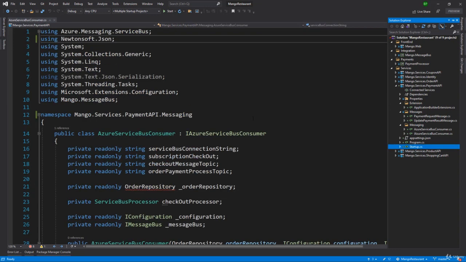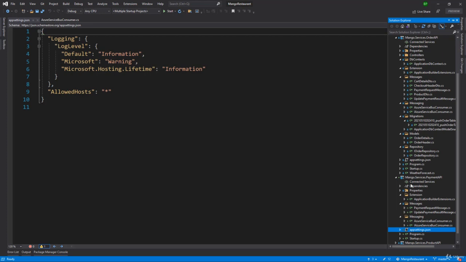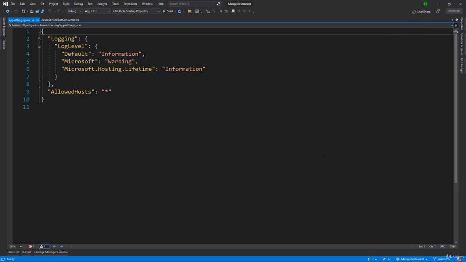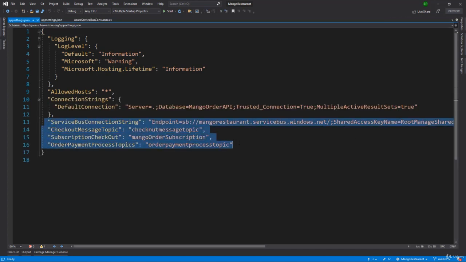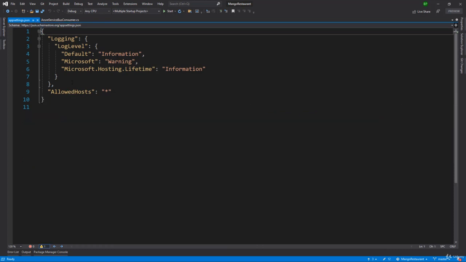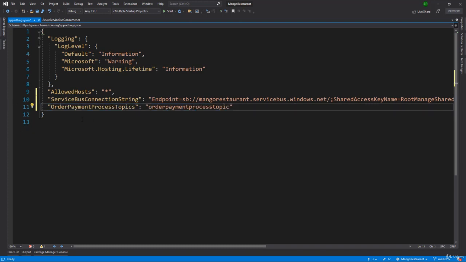The last thing is working on the Azure Bus Consumer. For that, we have to make some modifications in our appsettings.json. Let me copy a few details from the orders API, appsettings. From the orders API, we have their appsettings. We will copy these 4 lines here and paste them right here. We need the service bus connection string, we need the order payment process topic name, but we do not need these two. Now, in order to consume something, along with the topic name, we also need the subscriber name.